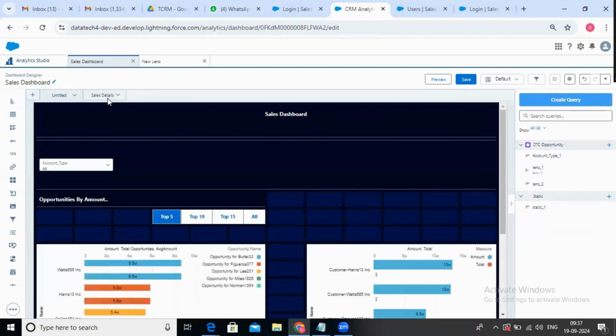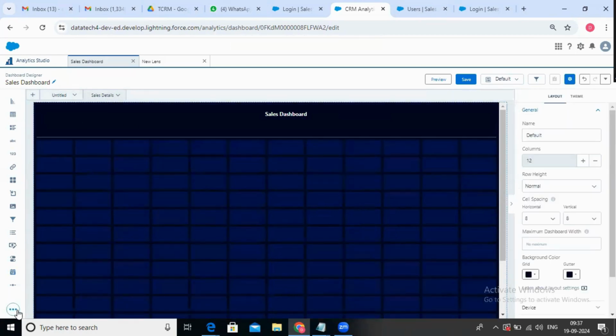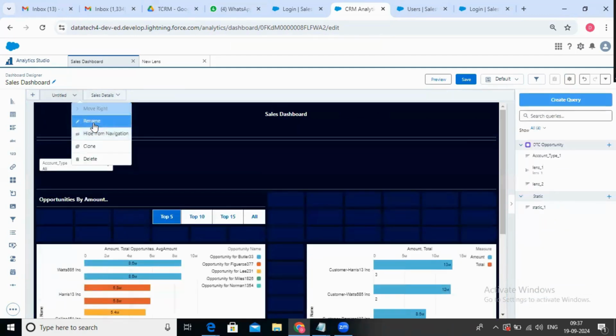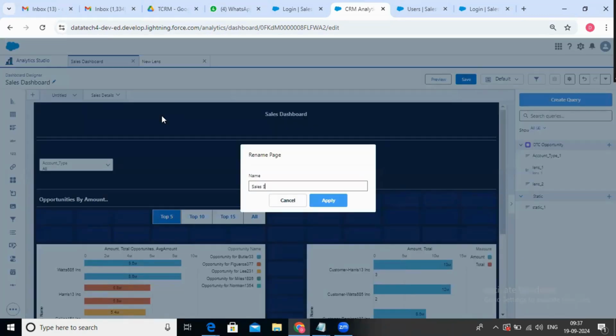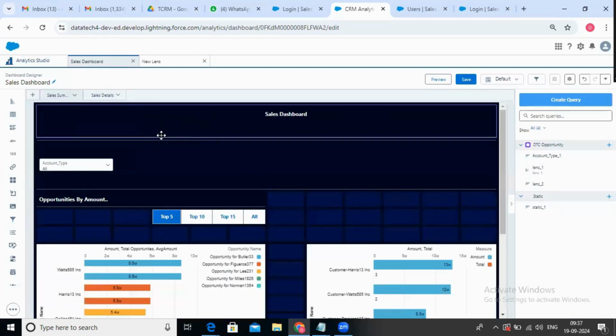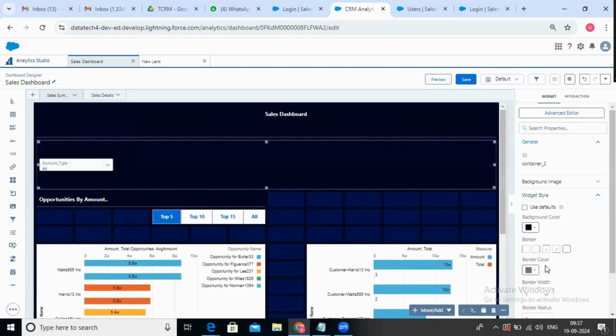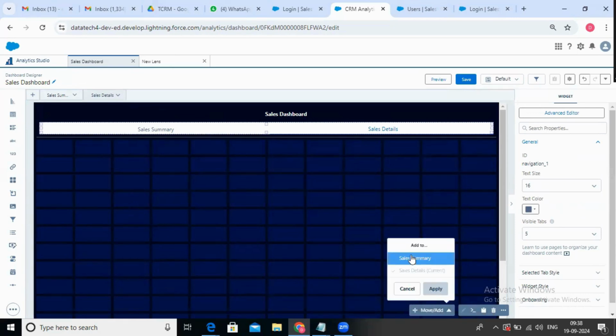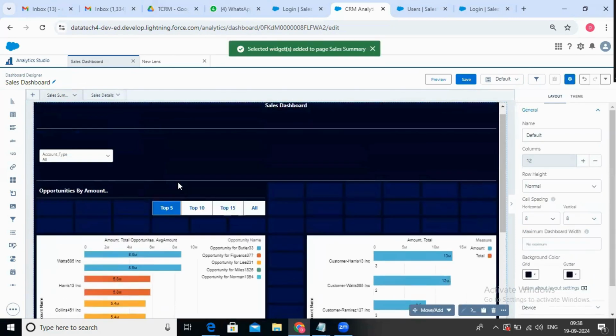Ideally, if I'm trying to navigate between these two pages, there is one option called navigation. You can copy this here, and once you add that, you will be able to navigate between both pages. But you need to add it in both the places. Only then will you be able to navigate between both pages. So to add it to the other page, add to the page, click on sales summary and add it.